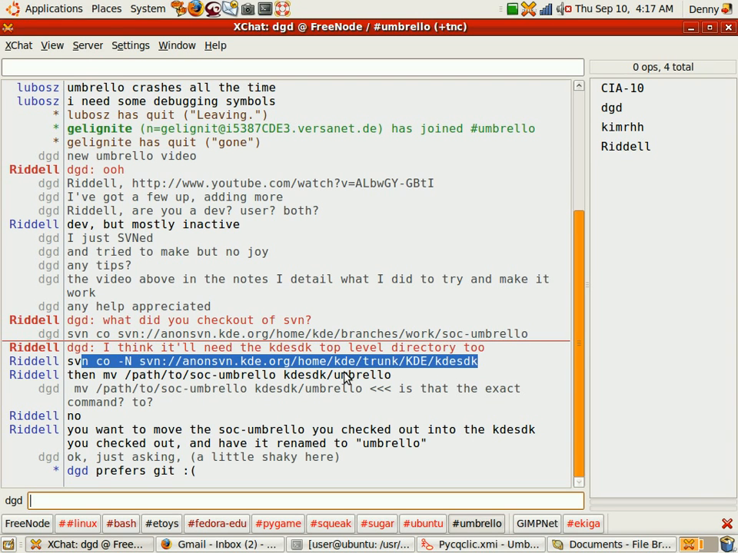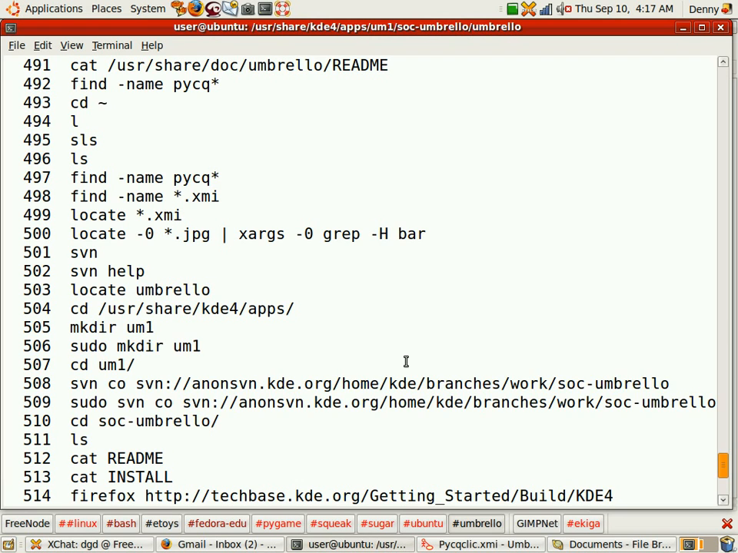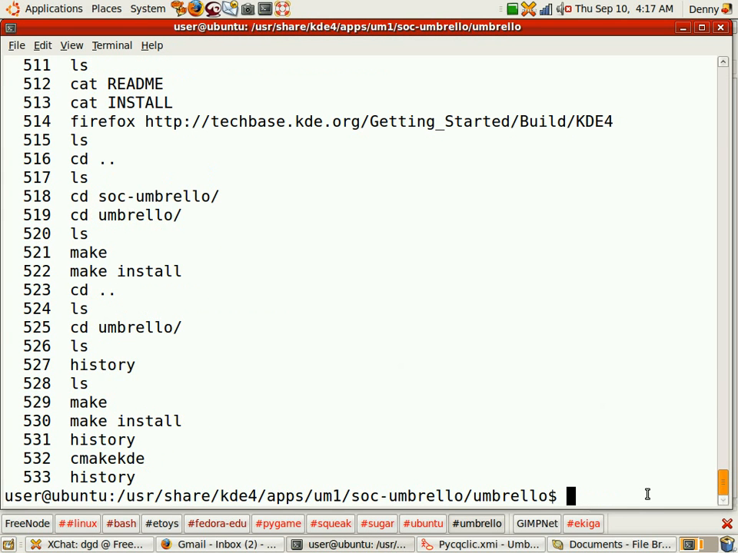Okay, this is an attempt to get Umbrello working. I've got some help here on the IRC, so I'm going to follow these instructions. And I don't know where I'm supposed to do this. Don't know if it matters where I do it.